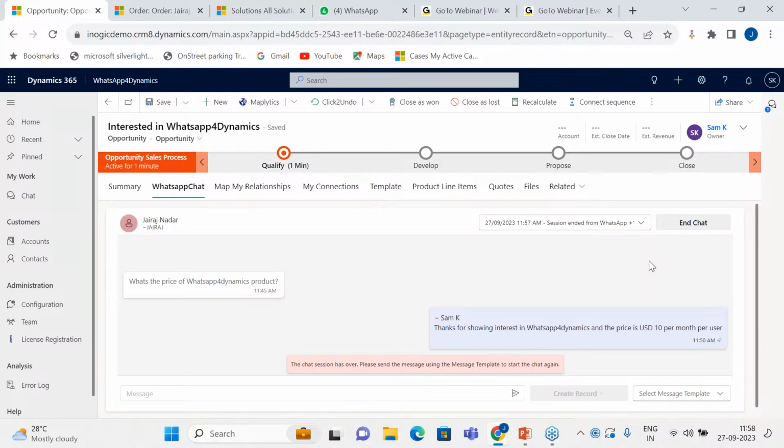Now, let's assume the same customer, and I wanted to send any updates, let's say WhatsApp for Dynamics is coming up with the latest new features, enhancements, or any newly updated solution. So down the line, say in one month, I wanted to send a message, or I wanted to initiate the conversation with this customer. In order to initiate the conversation with the customers, you need to initiate through a message template only within Dynamics CRM. So what is the message template?